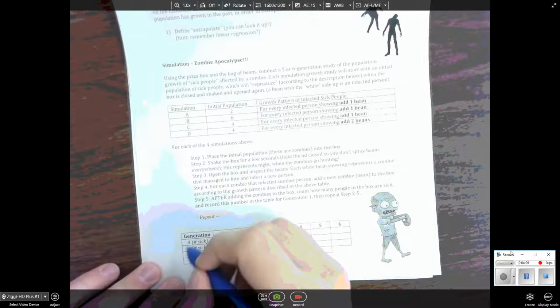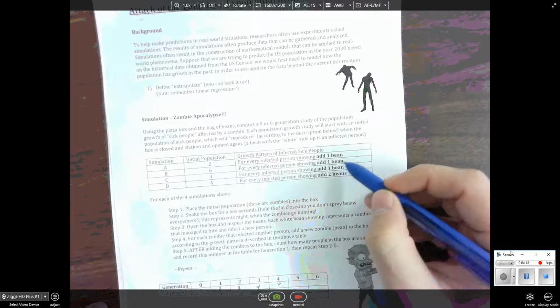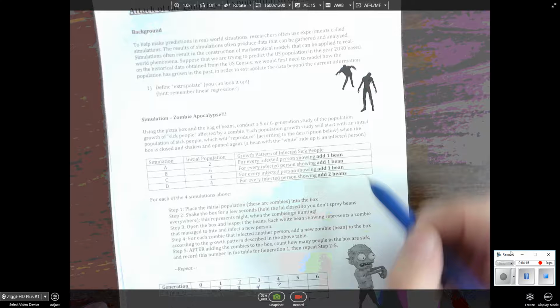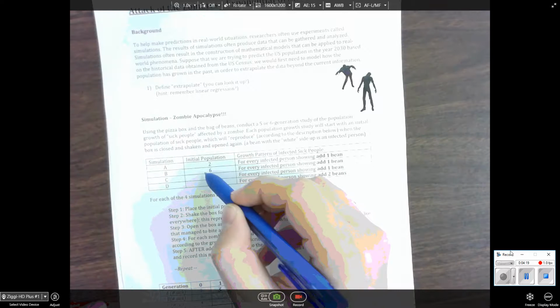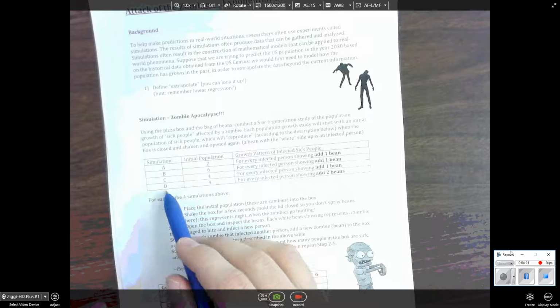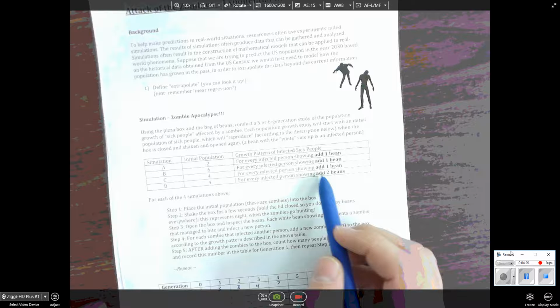For simulations A, B, and C, we're only adding 1 bean for each infected person. The difference is how many you start with, right? We're starting with different numbers of sick people. For simulation D, we're starting with the same population we did for C, but for every infected person, we're going to add 2 beans. So I'm going to start that one just for a second also.